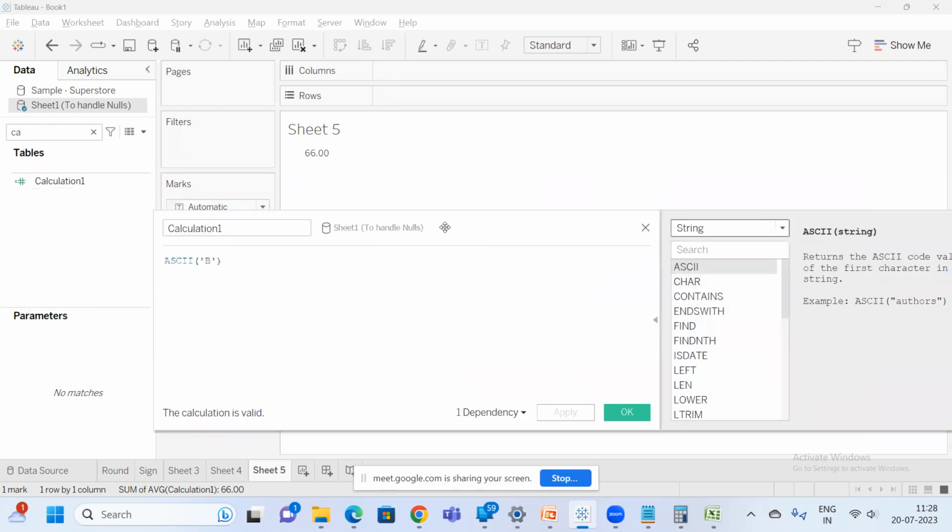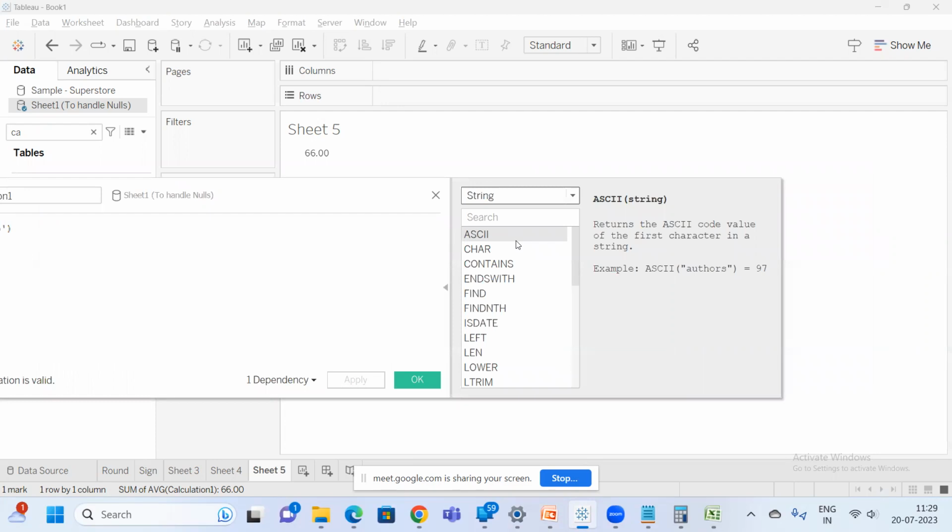So ASCII gives the value to know the value of the letters. Char is the opposite of that. So if you know the number, you can find out the letter for that particular number. So now let's start discussing string functions.